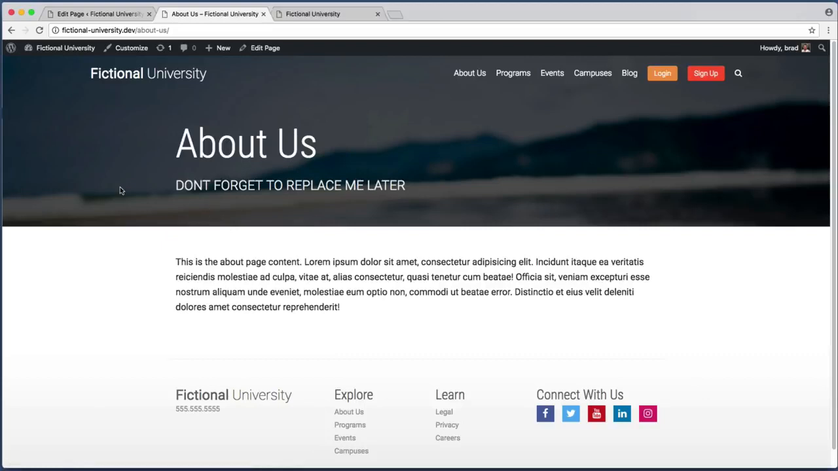Now at this point, you might be asking yourself, how are visitors of the website supposed to navigate to the child pages, right?